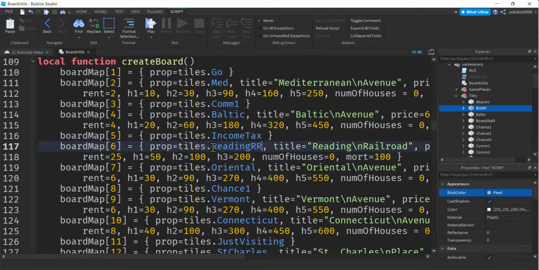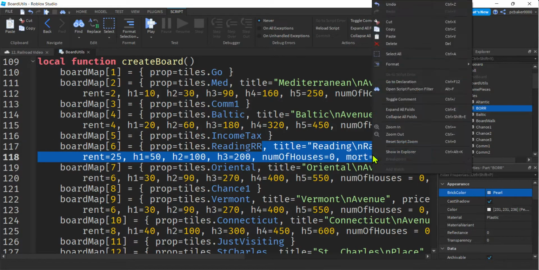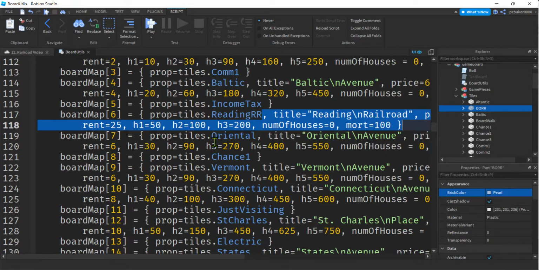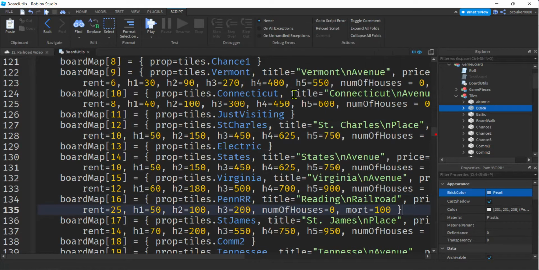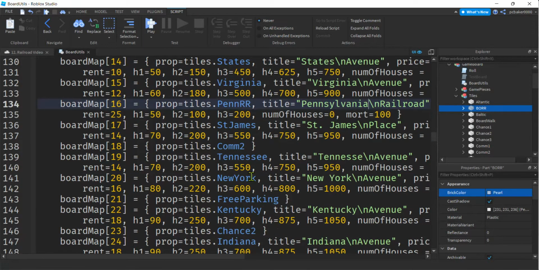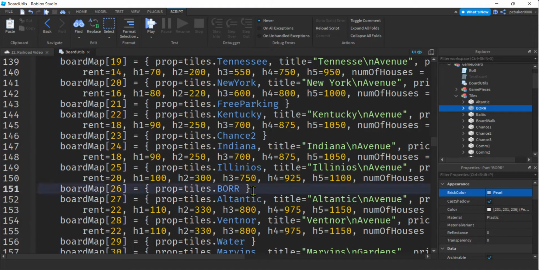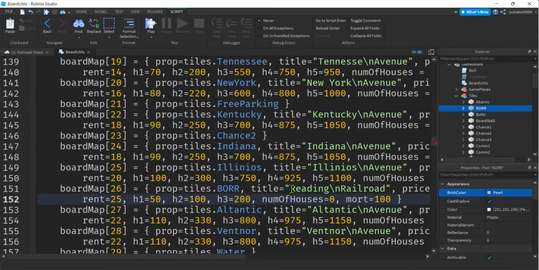I'm going to go right after Reading RR. I'm including the comma. I'm going to copy this. Control C. I'm going to look for all my rails. So here's one on 16. Get rid of that little curly bracket before you do a paste. Go ahead and do a right click paste or a Control V. There we go. Change this to Pennsylvania. Pennsylvania. That's a hard name to spell. All right, and then let's keep going. There's B&O Railroad. Control V.